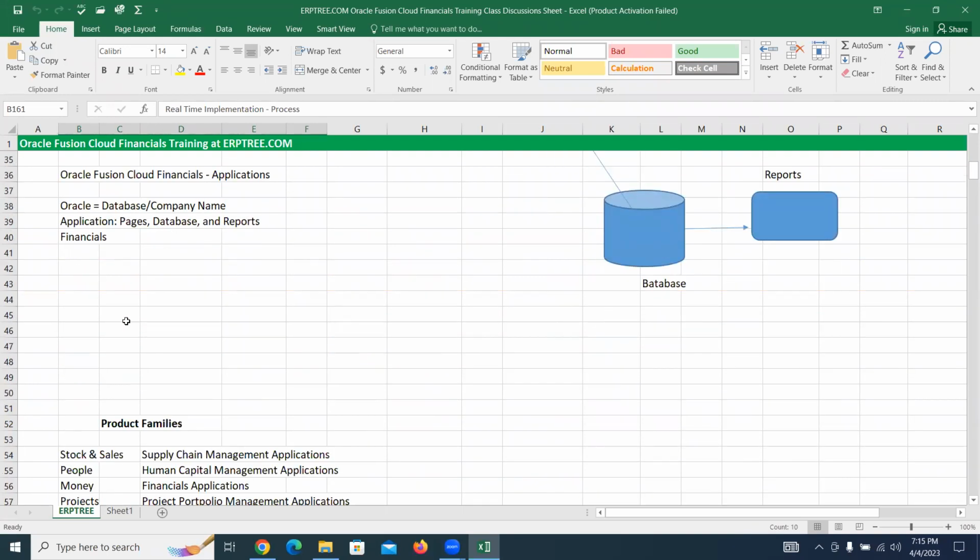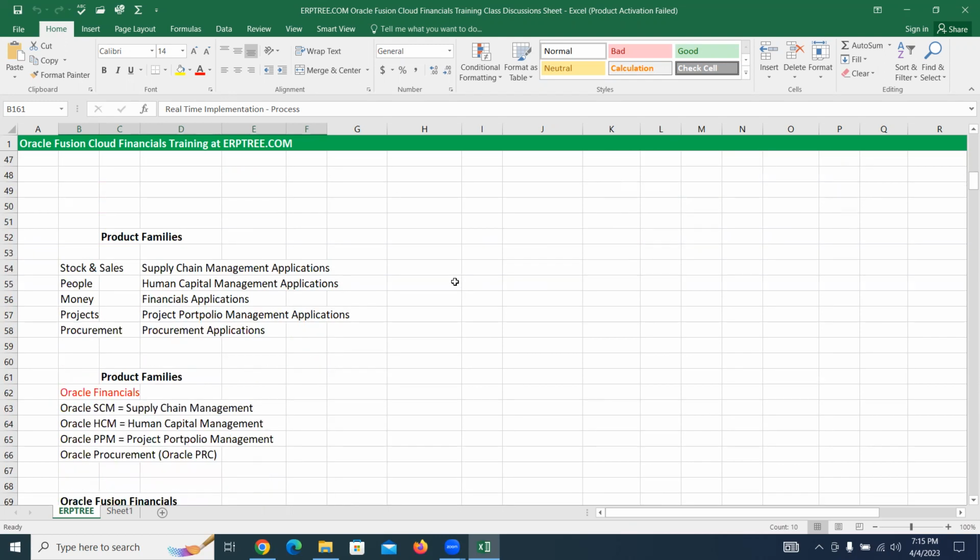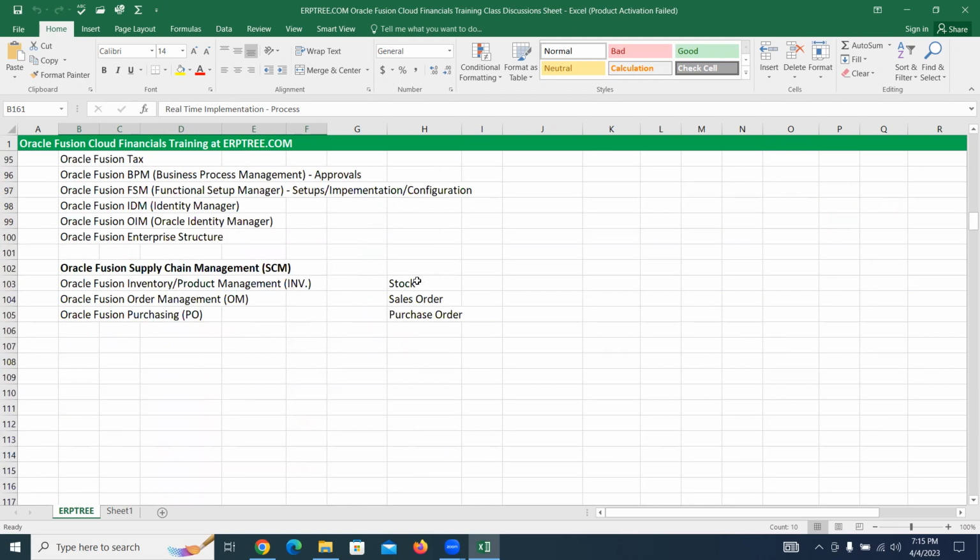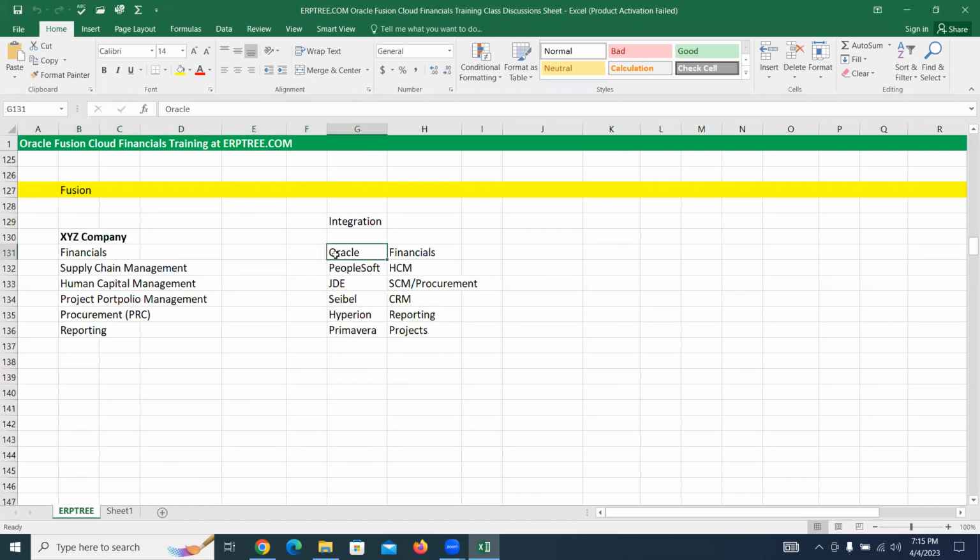Now let's talk about Fusion. What is the meaning of Fusion? If you look at the English term, Fusion means a collection, a combination. Here, what is referred to as a collection or combination? Like Oracle, there are many products in the market which can be used by companies. We have Oracle applications, and in the same way PeopleSoft applications, JDE (JD Edwards) applications, Siebel, Primavera, Hyperion, and SAP applications. Many applications we have.